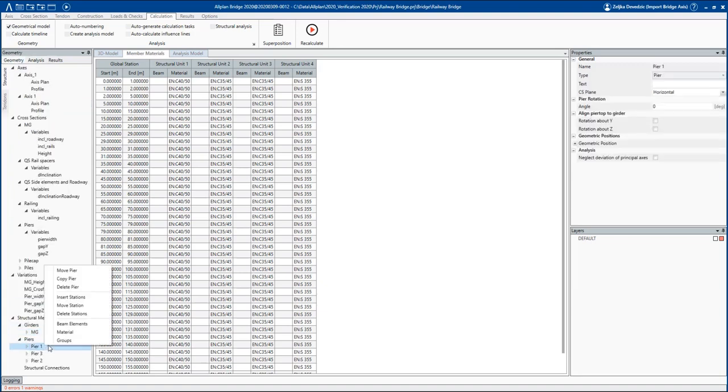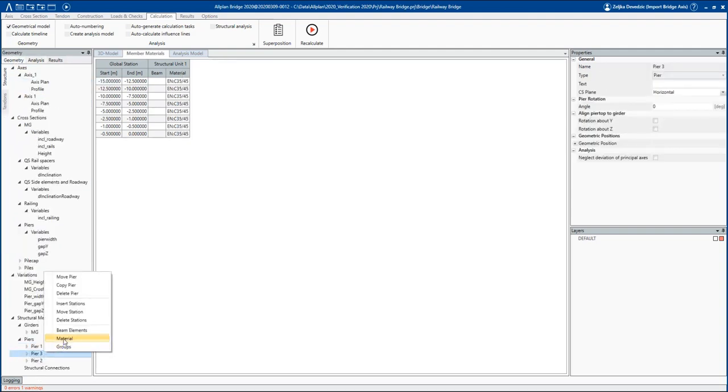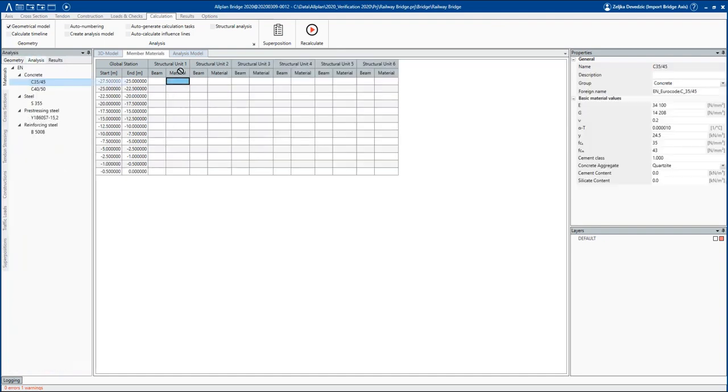By using the same workflow, we will assign material C3545 to the pier structural members. For this, we will use the drag and drop option or the right mouse click in order to assign materials to the wished elements.